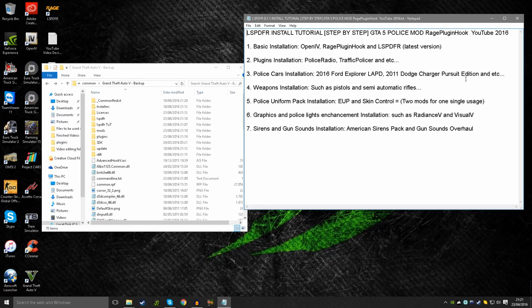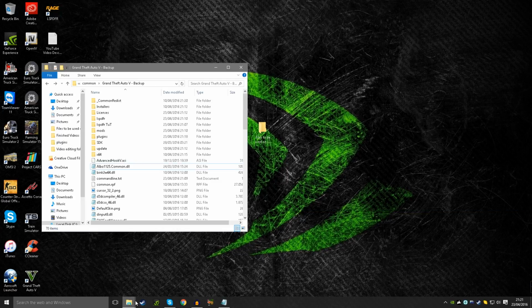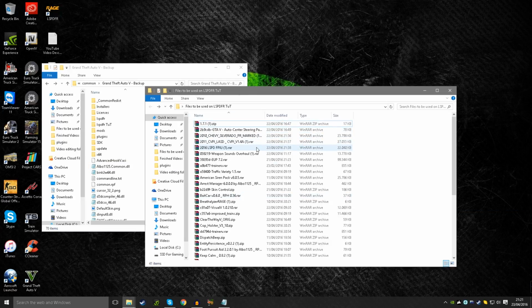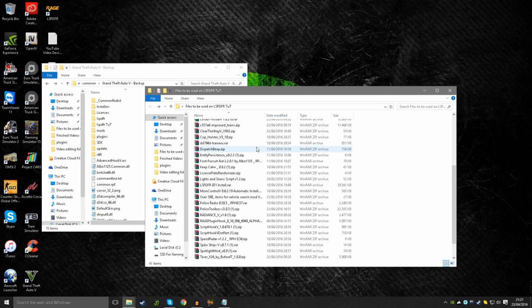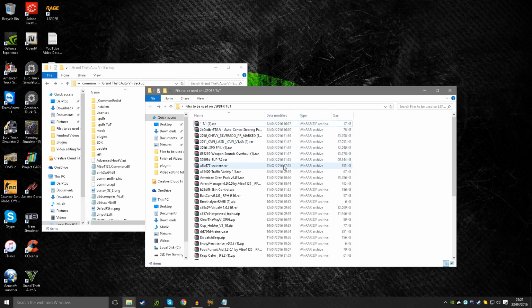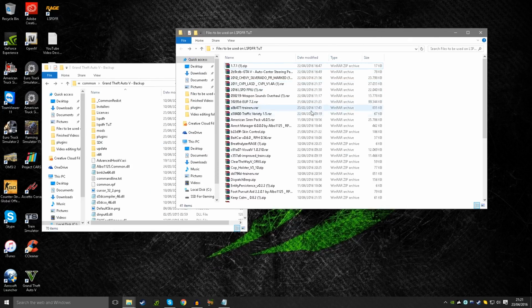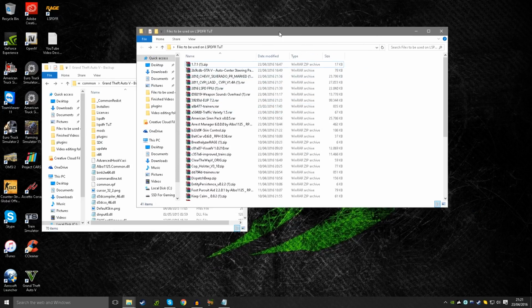Now, police cars installation. For example, a 2016 Ford Explorer for the LAPD, or a 2011 Dodge Charger Pursuit Edition, I think that's from BX Bugs. So let's go ahead and install a vehicle, and let's try to find this vehicle over here.